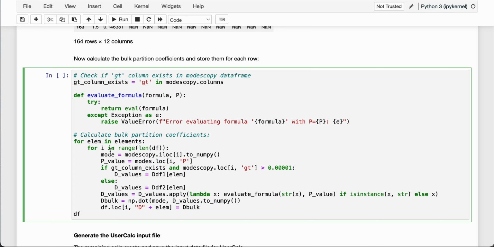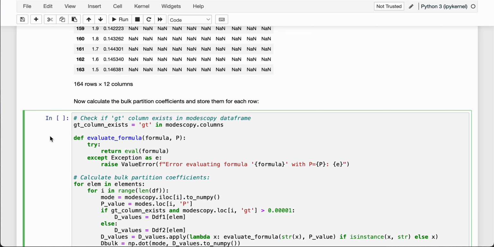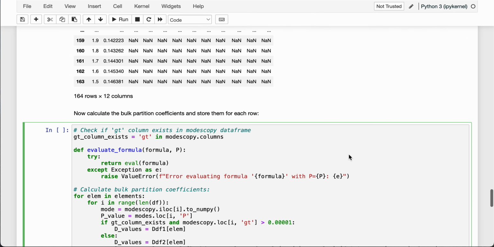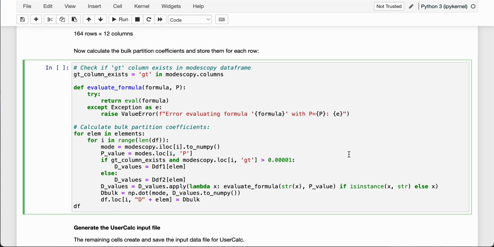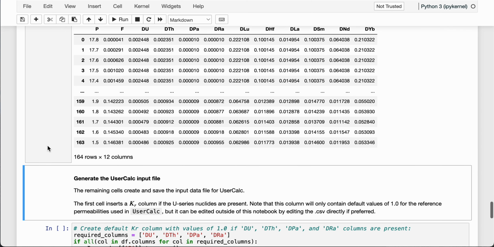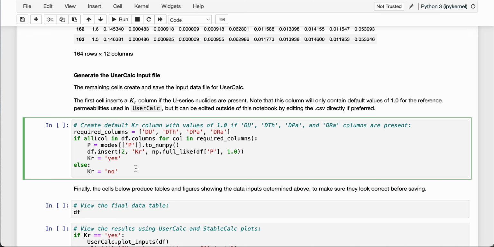Now, this cell will actually calculate the bulk partition coefficients and replace them. And while it's not the best practice to calculate and replace cells within a data frame because it's slightly slower than other methods that can be used, these data frames and tables, computationally speaking, are very small, and this is a very computationally simple calculation. It is simple matrix multiplication, so it is so fast it makes no difference. So here are my bulk partition coefficients. I can verify that they look right.